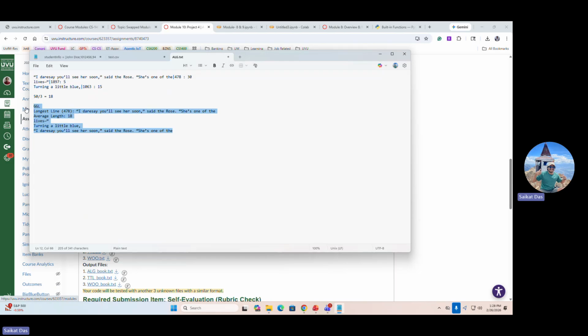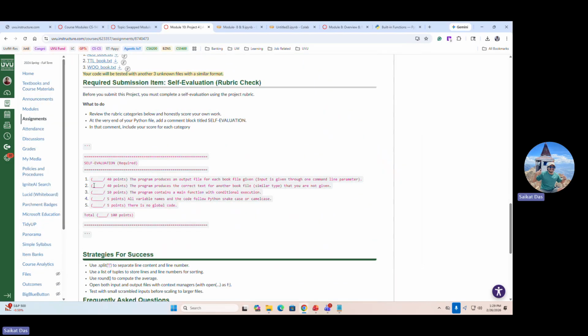Are we supposed to submit our own test cases? No. You don't need to submit any test case or input file, just the source code. So when you put here like 40 out of 40 for this particular rubric, that means you have already tested with 3 unknown test cases for your code, right? So if I see you put here like 40, I assume that you already have tested. Then I'll test with my files. Those are unknown files.